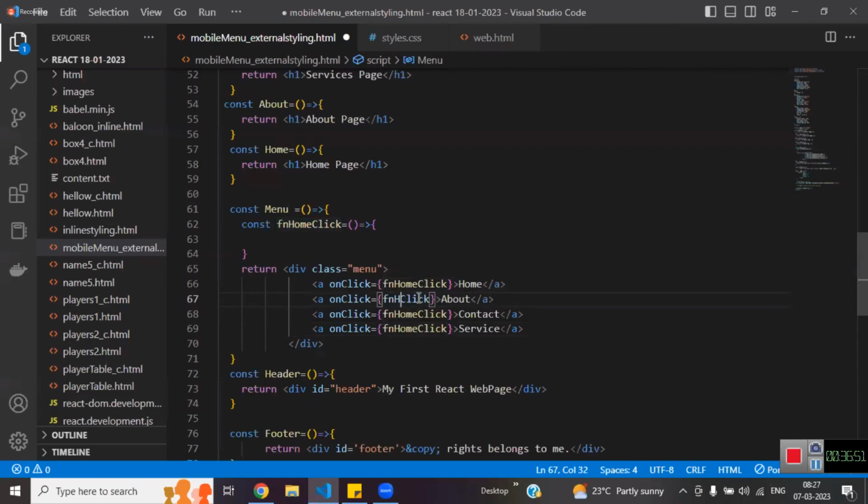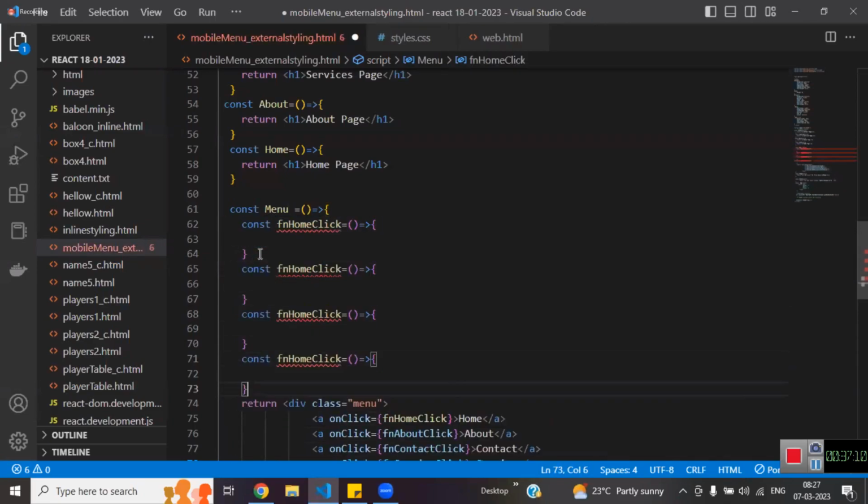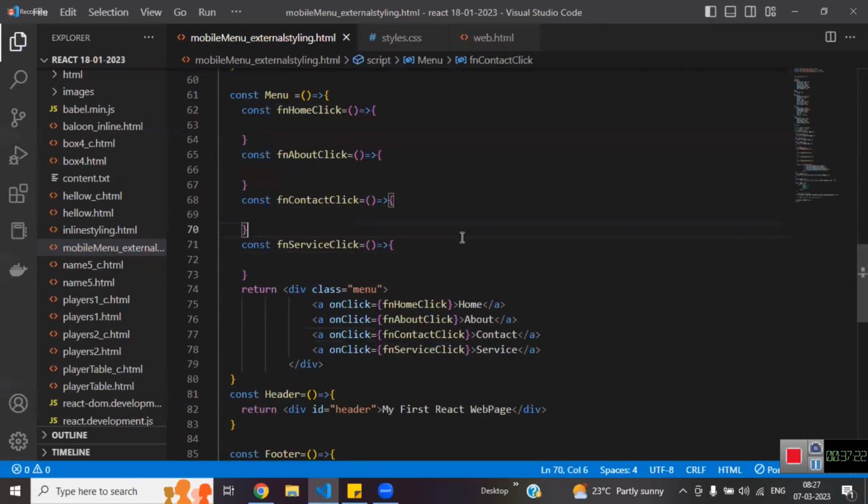First of all, write four. After that, I can make it so I can handle it with one. How? We'll see later. First, you can complete it with four. About click, contact click, and the next one is service. So, can I write four handler methods here? Yes or no? This is for about, this is for contact, this is for service. All are agreed with me?